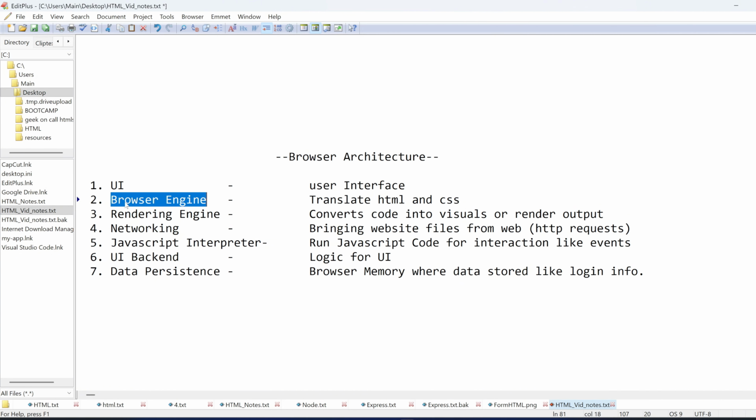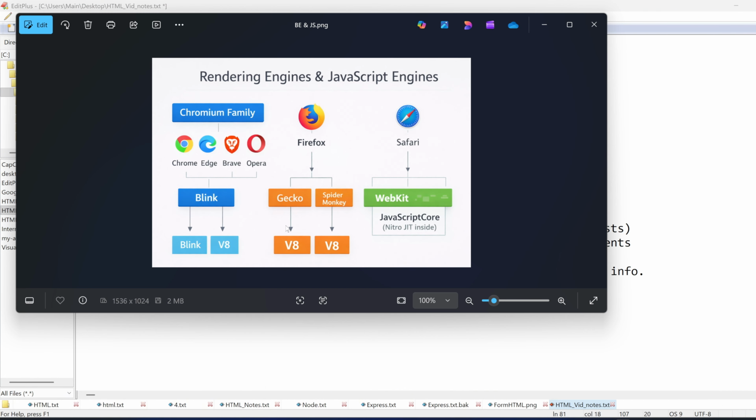What it does is it translates HTML and CSS. It does only two things: translate HTML and CSS. So translating the HTML and CSS is done by the browser engine. There are so many browser engines, like let me open a figure right here. We have the Chromium family, in which we have Chrome, Edge, Opera, Brave. I never use that, but also Firefox, Safari. Every browser has their own browser engine. Basically they only do one thing, which is translate HTML and CSS. That's all.